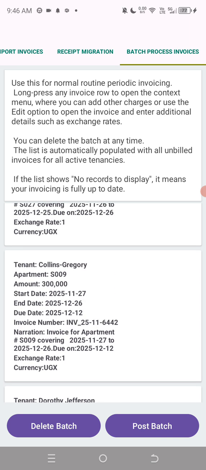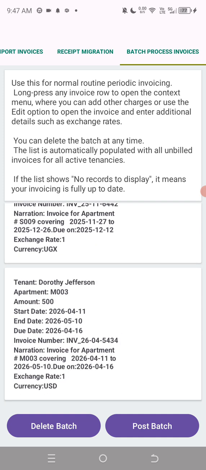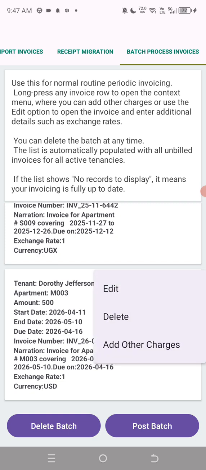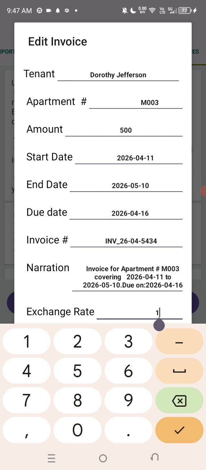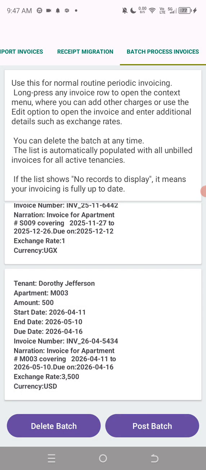So here, you see, this is it. You can see I have start date from 27th to that. So this one, instead of creating an invoice manually, I can create it here. So here, this is in USD, and I have to enter an exchange rate. This is the invoice from first to that. Then, since it is in USD, I can enter an exchange rate, whatever, say edit, then I can post.